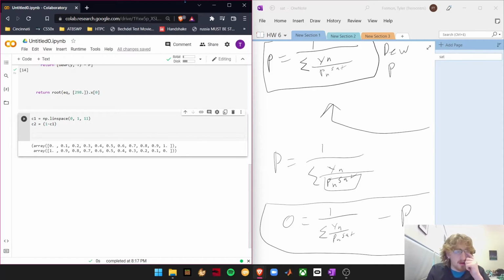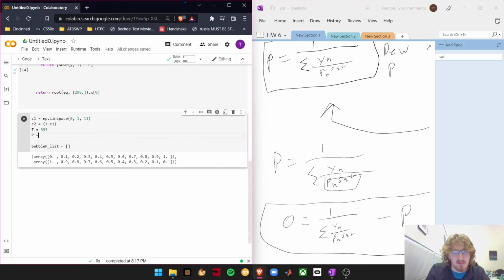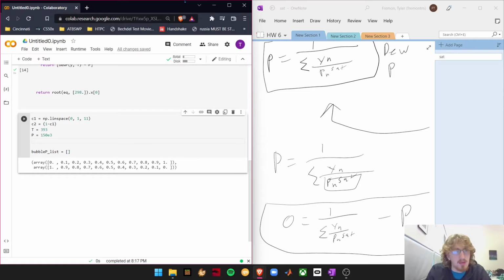So now our end goal is to make a list of our bubble pressures. And for now, I'll just make a blank list so we can come back to that. But our bubble pressures are pretty simple to calculate. We have a temperature, so we're going to go ahead and define that. In this case, it's going to be 393 Kelvin. And while I'm at it, I'm just going to define our pressure. It's going to be 150,000 pascals. We're not going to be using the pressure quite yet, but we will later on.